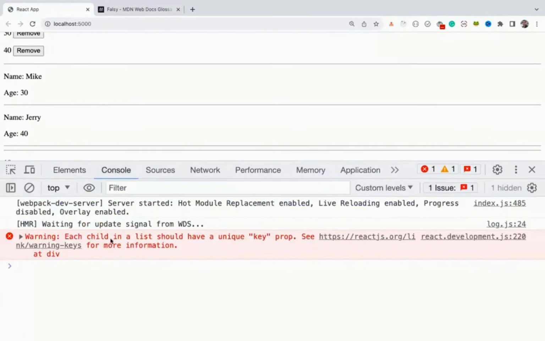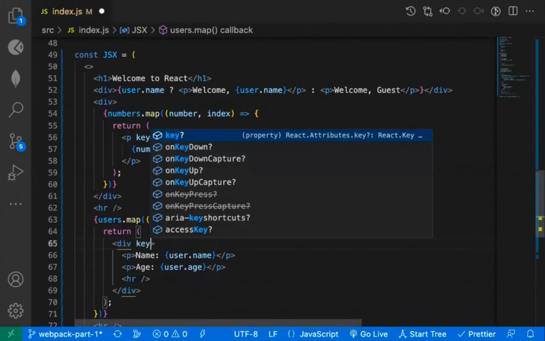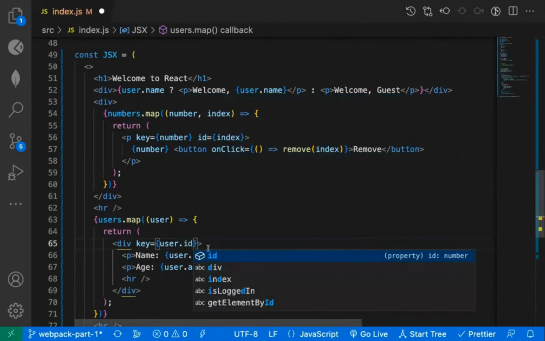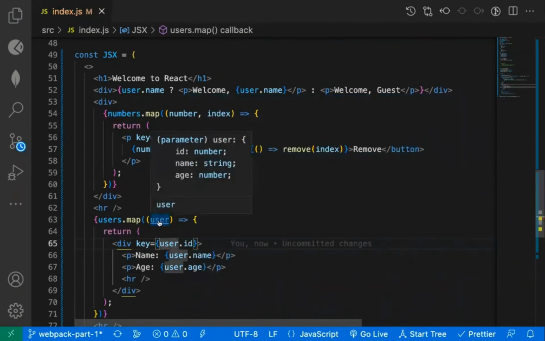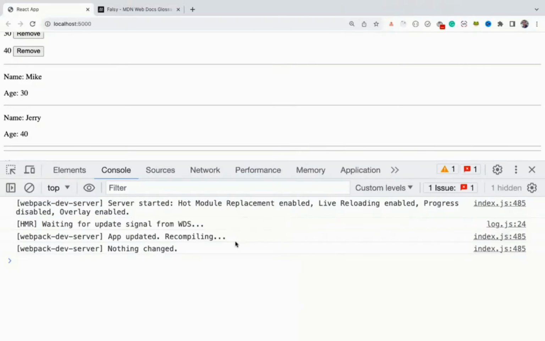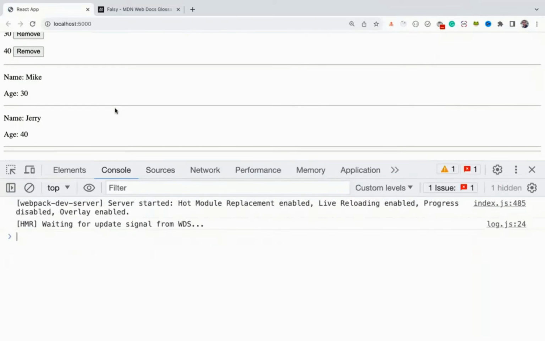And now you can see there is a warning again. Because you are rendering an array, you need a unique key. And that unique key is user.id. Each user in this particular users array has an ID property. So whenever you are displaying an array of objects, always make sure you have a unique ID. If you don't have one, you need to create it, but don't use index as a key.